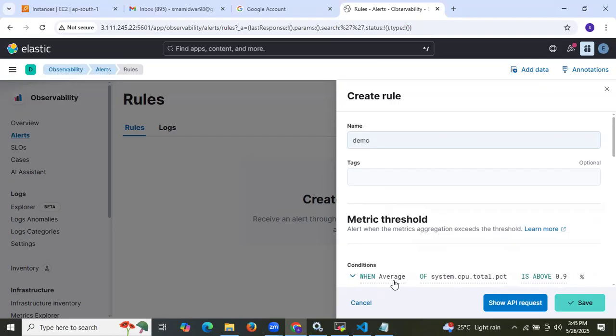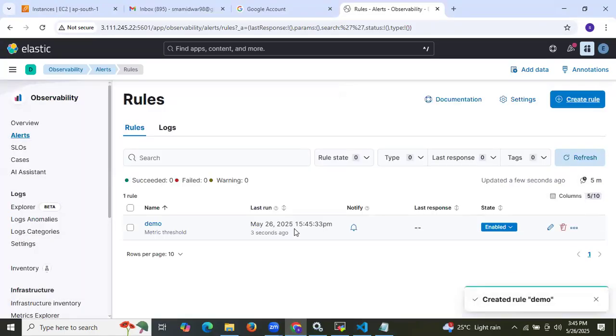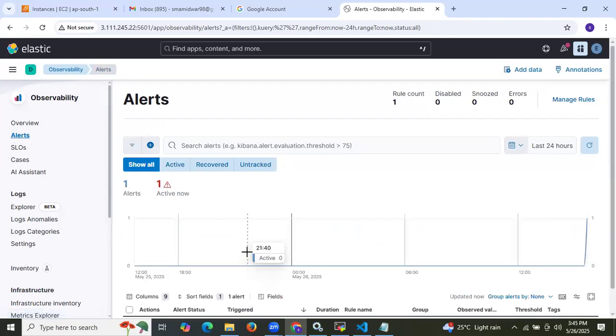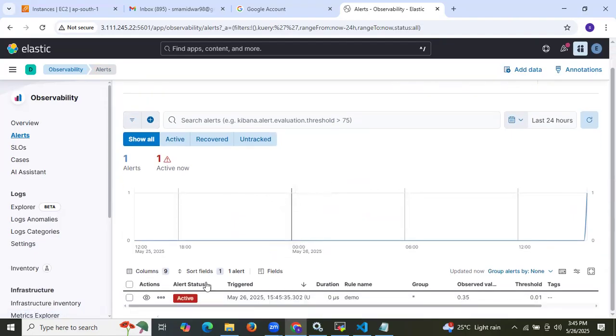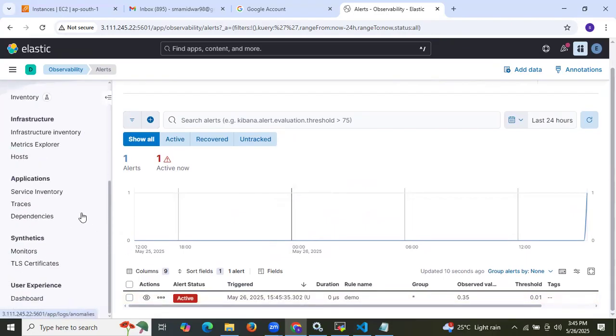Okay, so let's check once. Okay, now click on save rule. After that you can see the rule is successfully created. Now go back to the alerts. Okay, and now as you can see, your alert is triggered. Now let's go to stack management.